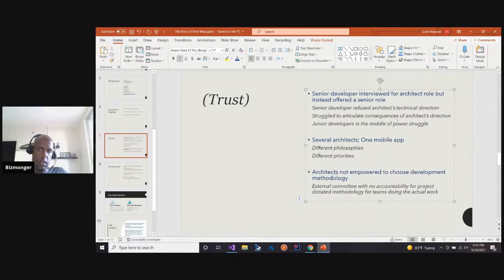Struggle to articulate consequences of architects' direction. Junior developers in the middle of power struggle. Several architects, one mobile app, different philosophies, different priorities, conflicting priorities, conflicting philosophies. Architects not empowered to choose their development, put it right back in. External committee with no accountability for project dictated methodology for teams doing the actual work.